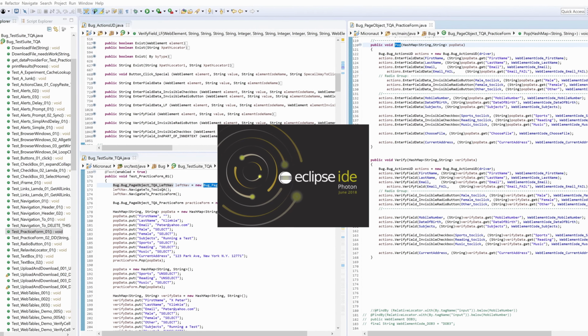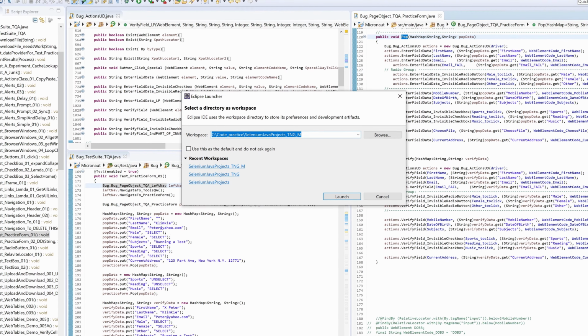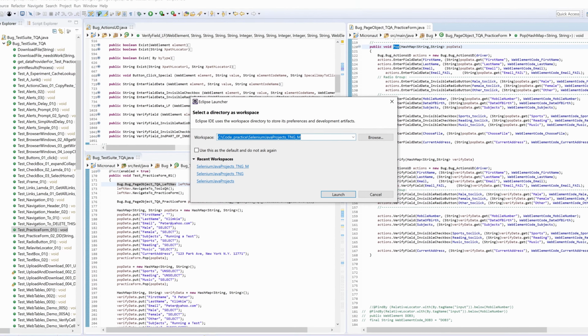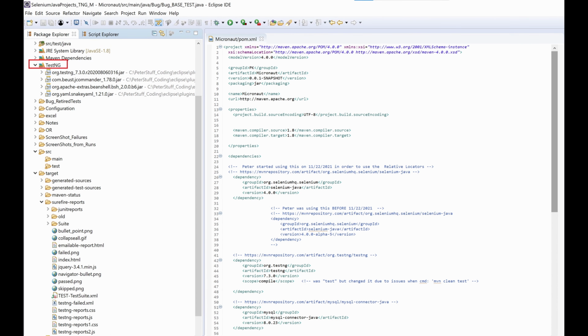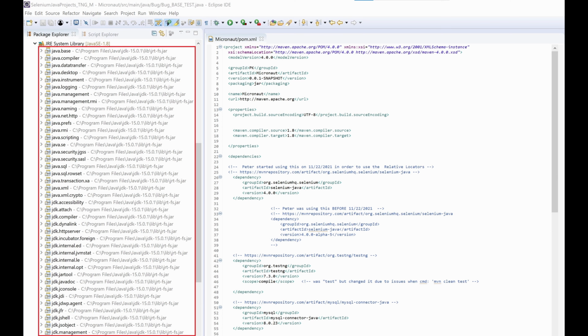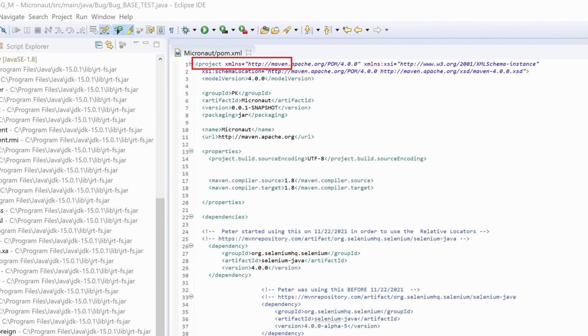Eclipse is my IDE where I write all my Selenium automation code. Before I began writing automation test cases, I needed to create a Selenium project in Eclipse. This included installing Selenium and other files that can work with Selenium. Instead of installing the files manually, I use Maven. Maven is a build automation tool used for Java projects.